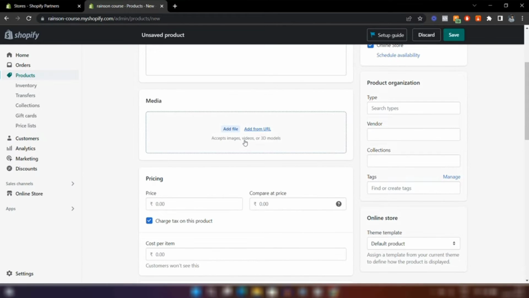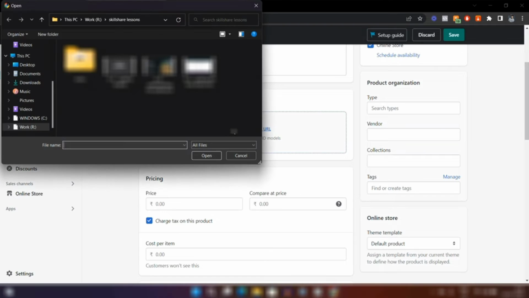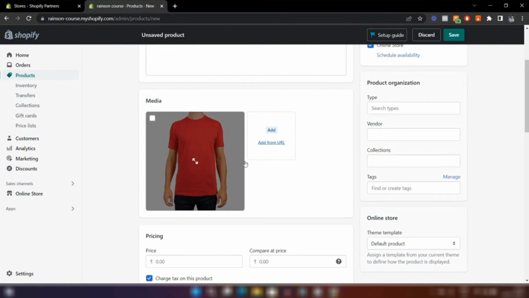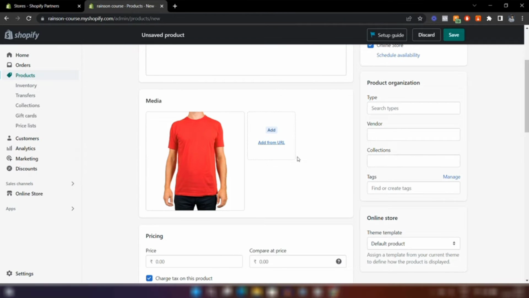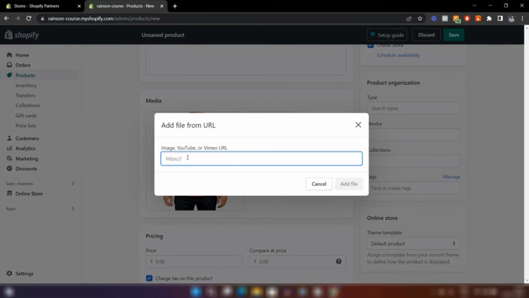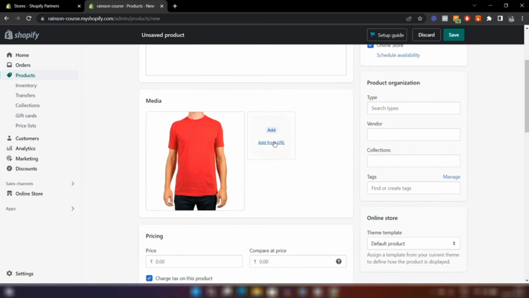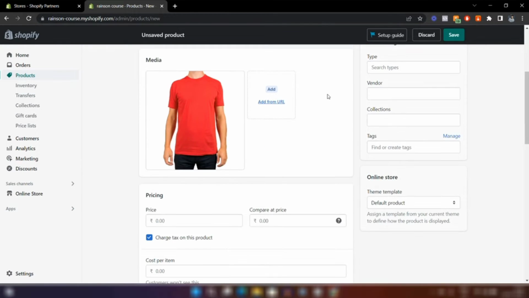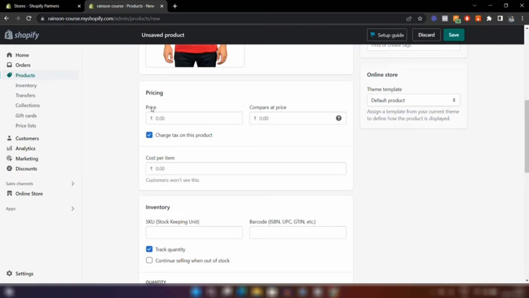Alright, so after the description we have here the media, and here we will add the photo. For example, I am just going to add a photo from my computer. This is the image I just edited. If you are really selling this product, make sure you add more images to show different perspectives of the product. Also, you can add video. If you want to add video, simply click on this Add from URL. You can paste a video link, like a YouTube video link or a Vimeo URL, and then your video will be included here.